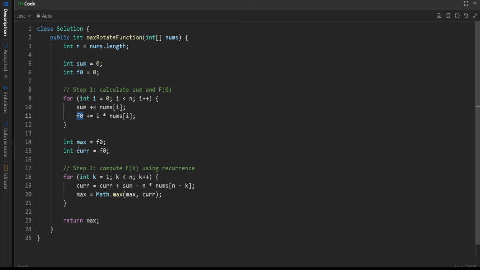Okay, now comes the max value. And max value starts from f at 0, and then we have the current max value, we can say that. Okay, so basically we want to track it. So what we will do, we'll start k equal to 1 and go to n. Because f at 0, 1, 2 and so on, we have to go till n minus 1.